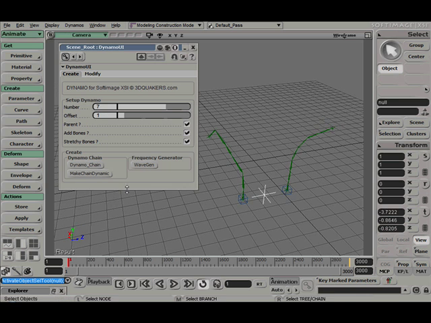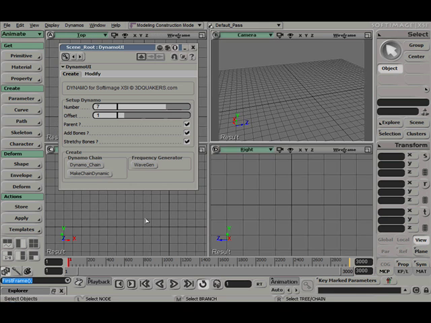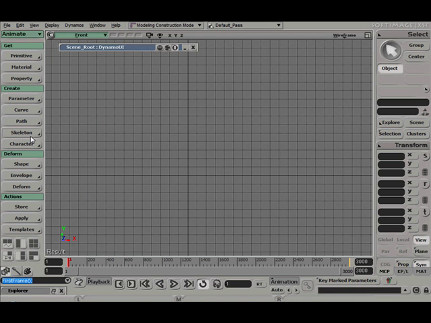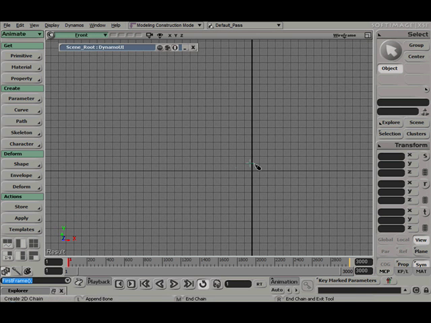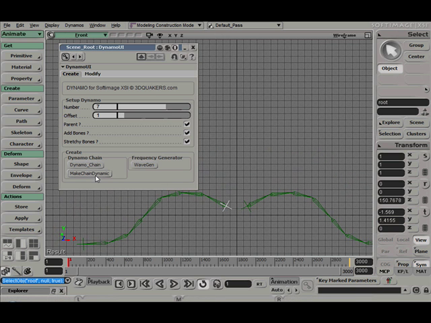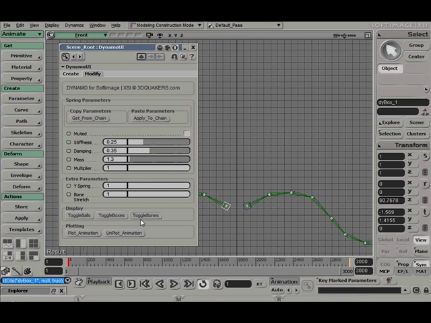The last thing I want to show is the make chain dynamic, which is a very useful feature to turn any chain into a dynamic chain. So if I go to my front view and I turn on symmetry and I create, say, a 2D chain, if you selected the root of any of the chains and you hit make chain dynamic, that chain will become dynamic. So now I turn both into dynamic chains, and I'm going to hide the balls for now.